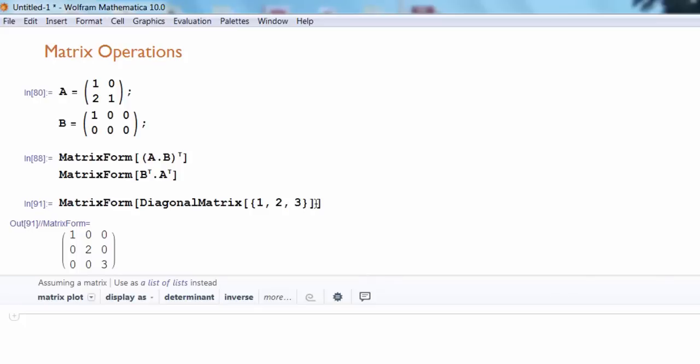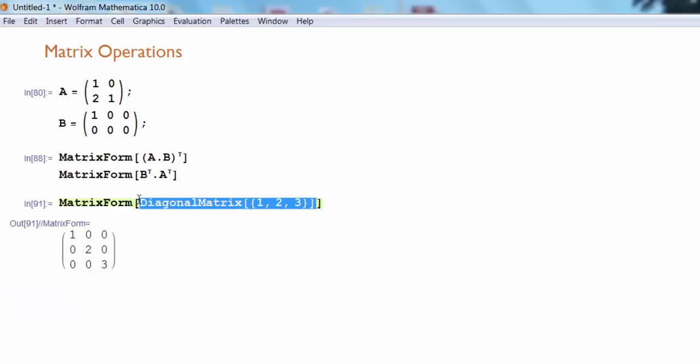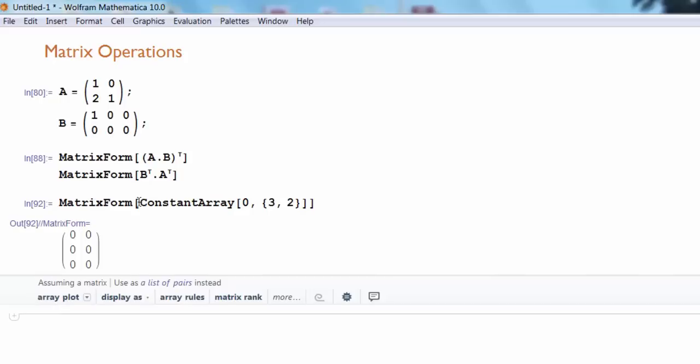So what kind of special matrices can I create here? What if I want the zero matrix? Well, what I can do there is use the ConstantArray command. ConstantArray says, here's my value that I want to be all throughout my matrix. And then next I put in the dimensions of my matrix. So if I wanted a 3 by 2 matrix of all zeros, that's how I would do it. Or if I wanted a 3 by 3 matrix of all ones, I could just change that constant value as well.